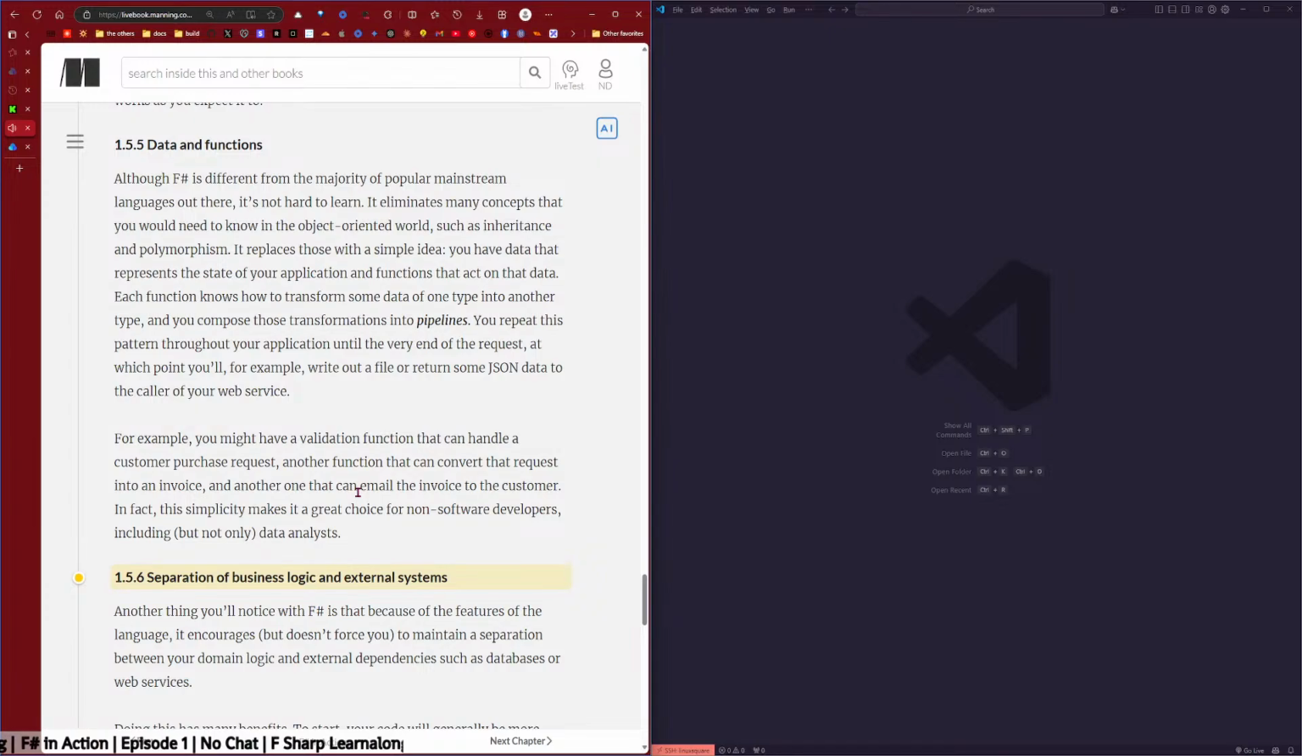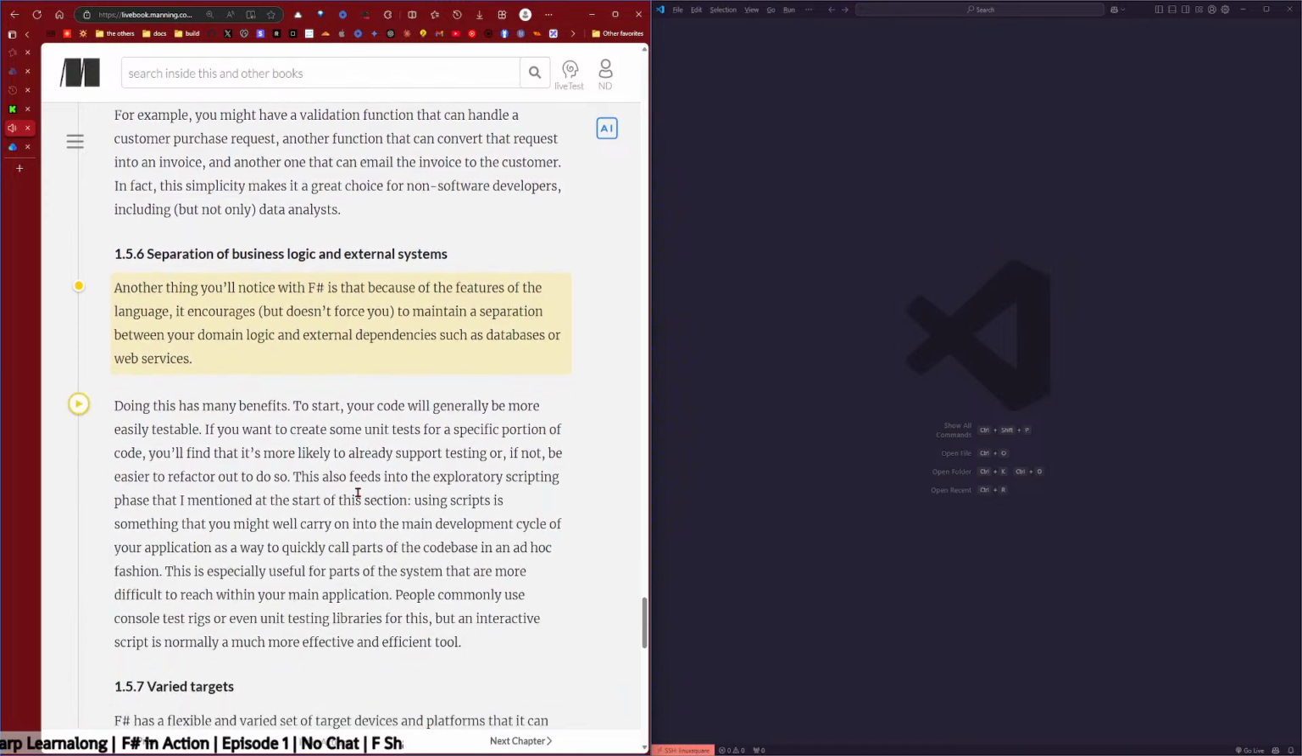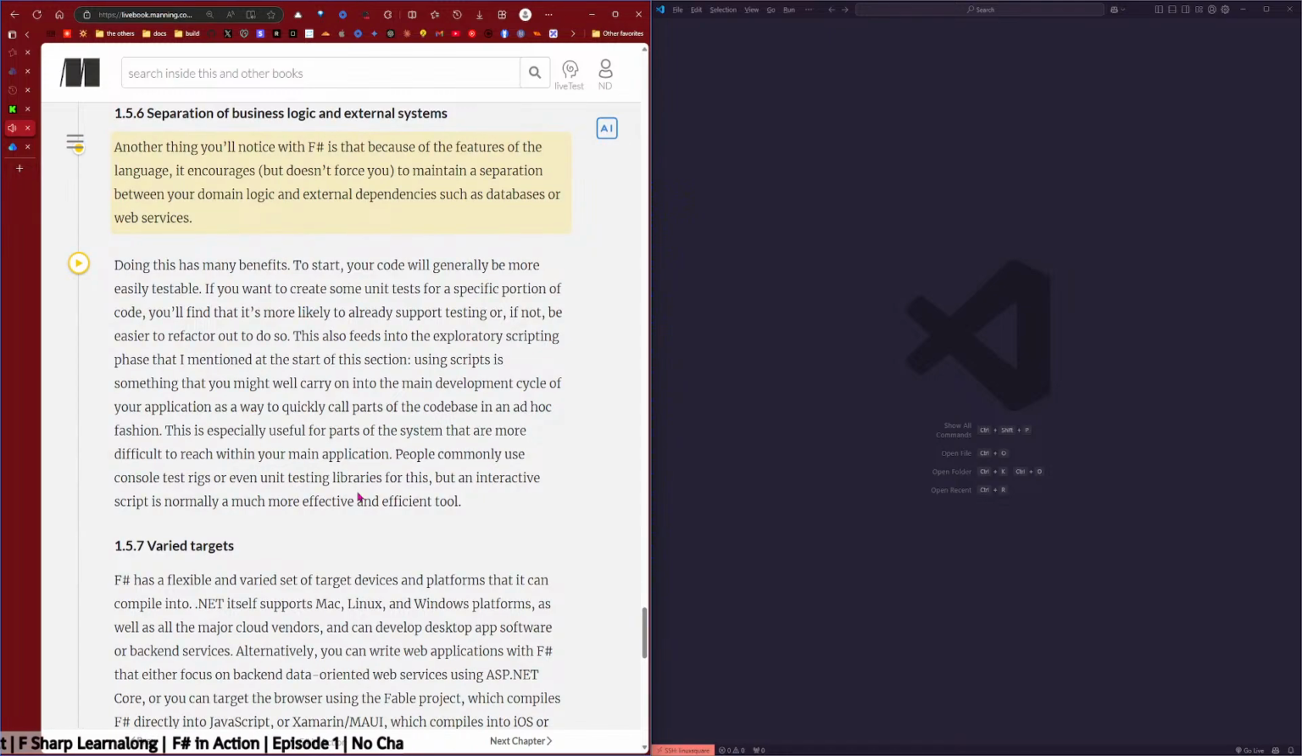Section 1.5.6, Separation of Business Logic and External Systems. Another thing you'll notice with F# is that because of the features of the language, it encourages, but doesn't force you, to maintain a separation between your domain logic and external dependencies, such as databases or web services. Doing this has many benefits. To start, your code will generally be more easily testable. If you want to create some unit tests for a specific portion of code, you'll find that it's more likely to already support testing, or if not, be easier to refactor out to do so.